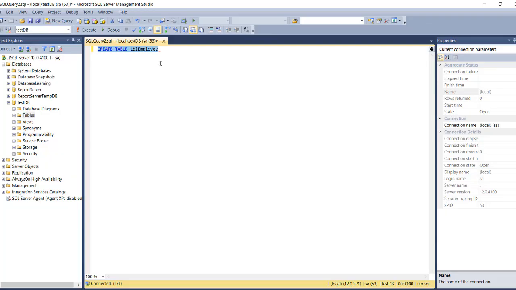Now, one important thing you need to know about creating a table, stored procedure, anything inside a database, is that you need to select the database that you want to create the table or procedure on. Here I'm working on test DB, so I will select test DB so that whatever queries we write here will be executed on this database, right?